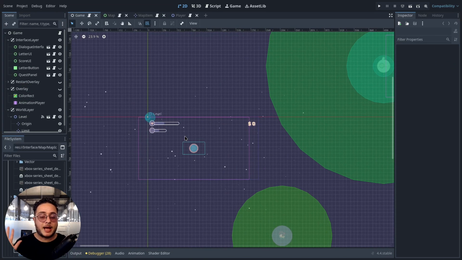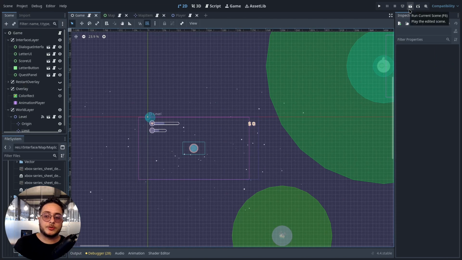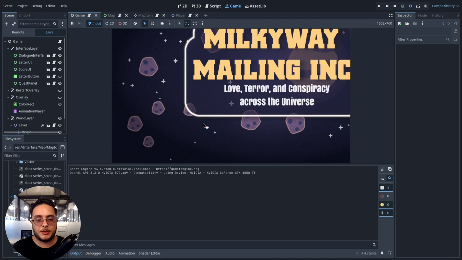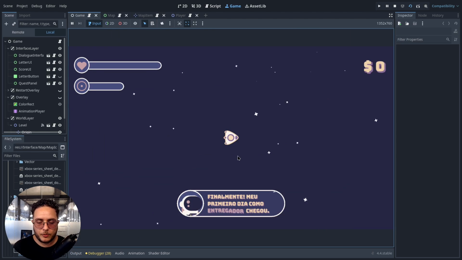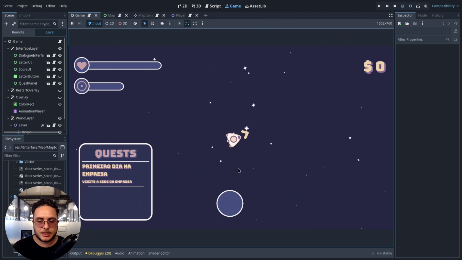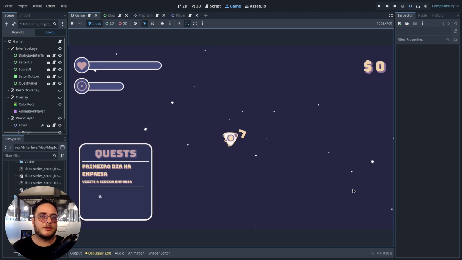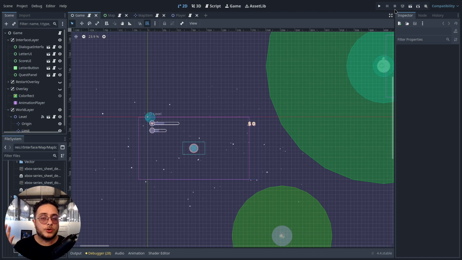So here I have my current game. And as I showed you, if we press the play button, we currently don't have anything. There is no minimap. We just have some directions that the quest system provides. But this doesn't give us an overview about the game world. So what do you have to do once you have those files in your project?